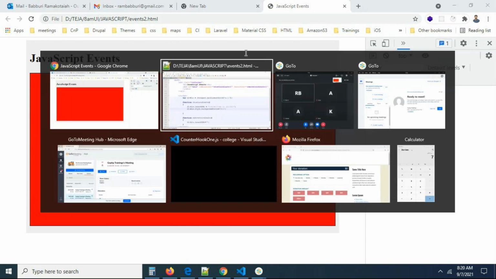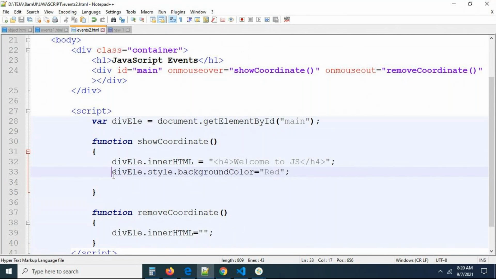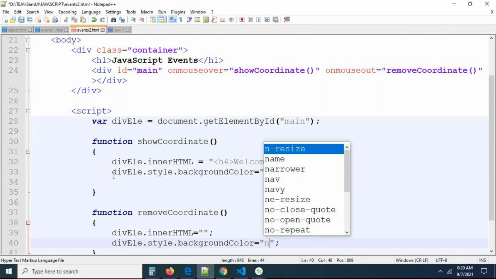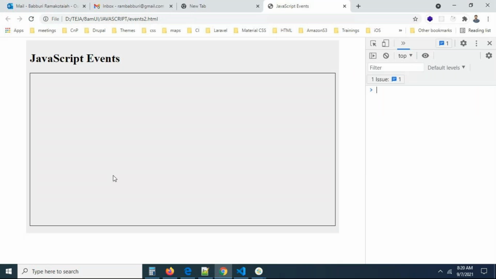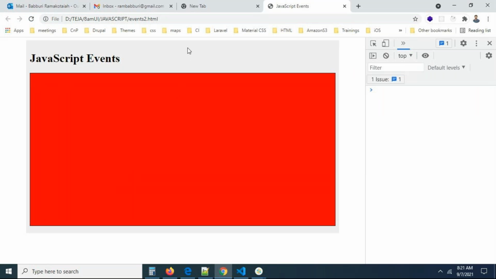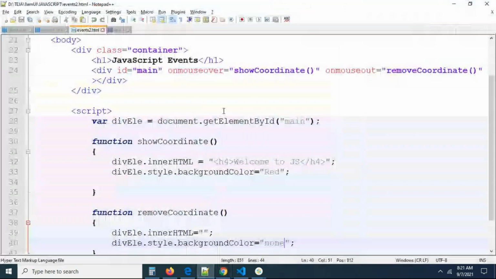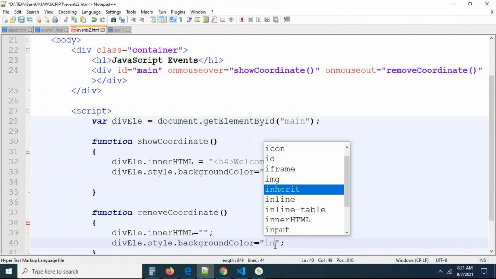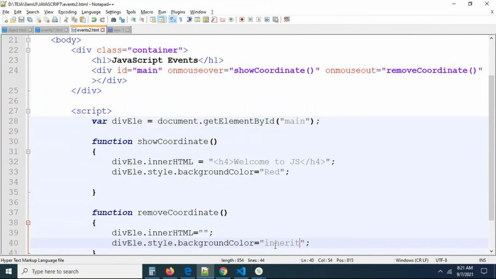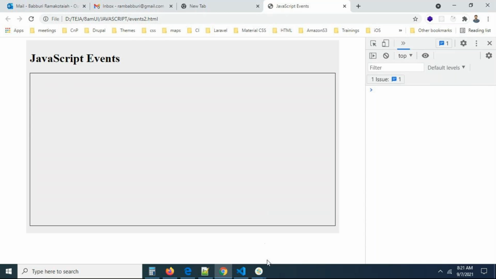So now what I want to do, guys, here, the same property you can copy and add here. This is going to be none, background color none. I don't want to add anything. When you're removing, oh, it is not going, guys. Why is it not gone? Inherit. Let me write this: inherit. Added, right?